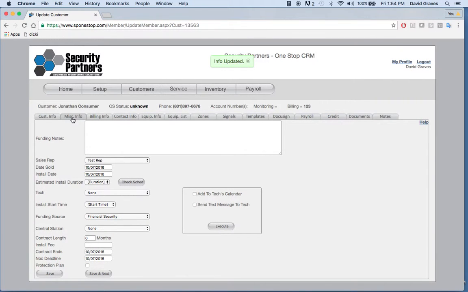And now I'm on the miscellaneous info tab. From here, I can select a technician. Let's say this is Tyrone Biggums. And the funding source is financial security. The central station is security partners. Now I would tell it the contract length. Let's say this is a 60-month contract. And let's say the install fee was $99.99, whatever you want to do. Are you adding the protection plan on this, where you're going to give the customer a protection plan? Let's say yes. Save and next.